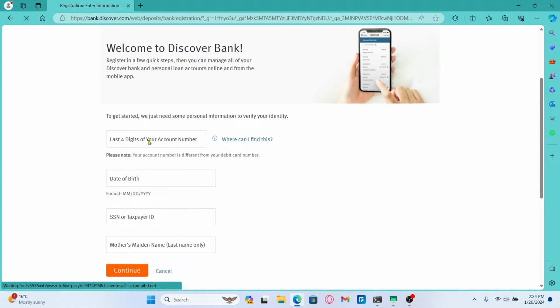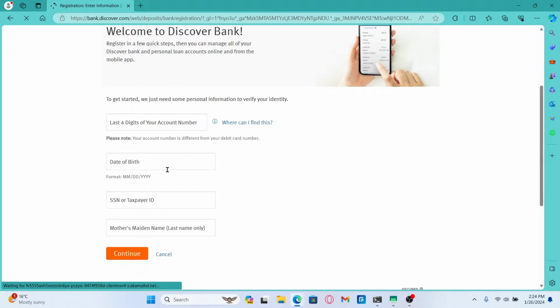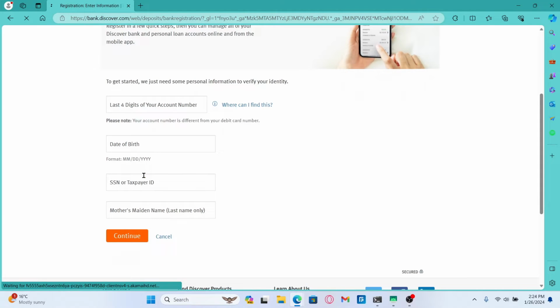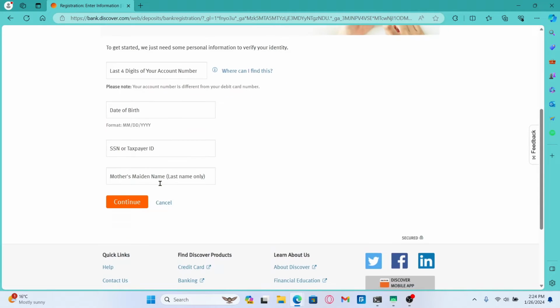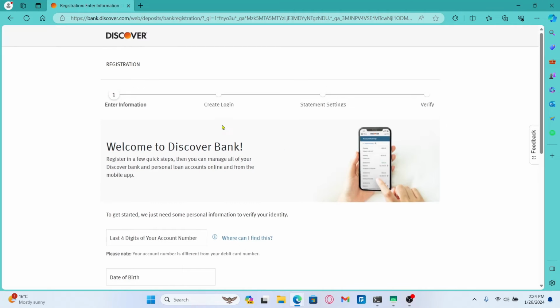If you already have an account number, type in the last 4 digits and then enter your date of birth. Then enter your social security number or your taxpayer ID number, and then enter your mother's maiden name. Then click on the continue button and you will be allowed to create your login credentials. Just type in your preferred username and your password, and then proceed forward with providing your further details and statements.